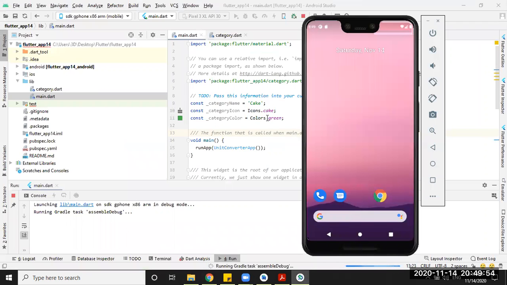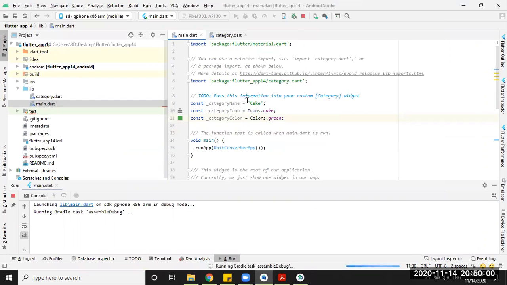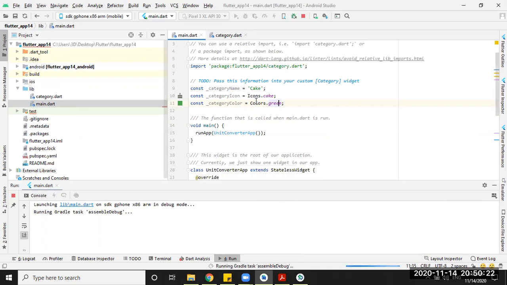Still it's loading. So let us take a look at the screen meanwhile. What we have now is three constants: the cake, the icon, and the color, which is also defined as a constant. To pass the information into your custom category widgets, we have to pass this information to the category widgets, which is the other file. We're going to pass all of these three parameters to the constructor.